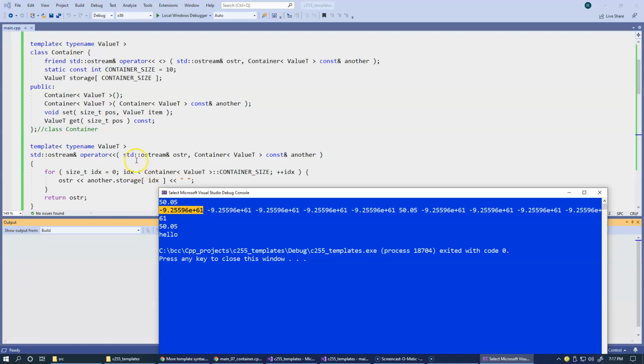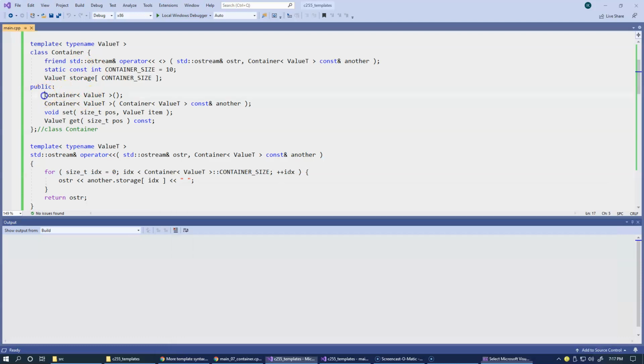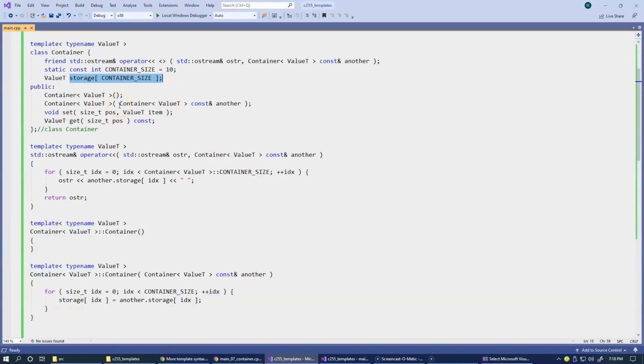Why? Because I intentionally kept the default constructor empty. So when we allocate this array of 10 elements, it just grabs some memory, whichever memory happens to be available, and starts using it. So in reality, this array of elements does not have any initializer, and our default constructor does absolutely nothing.